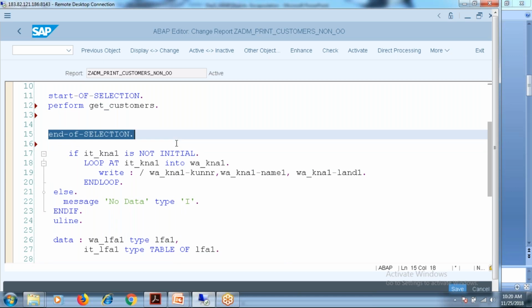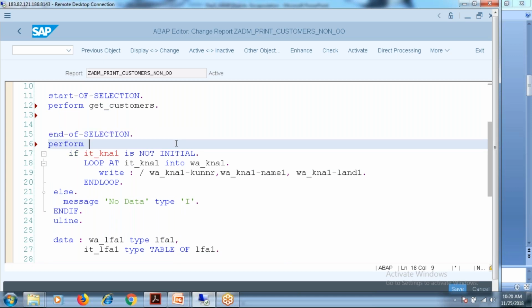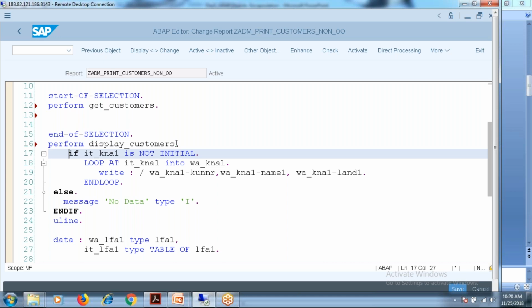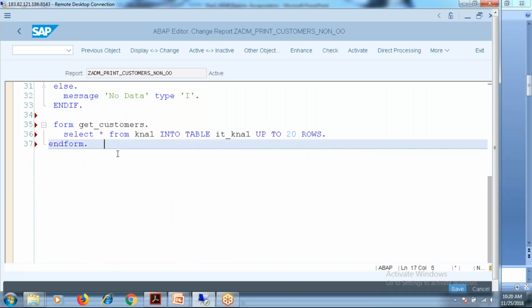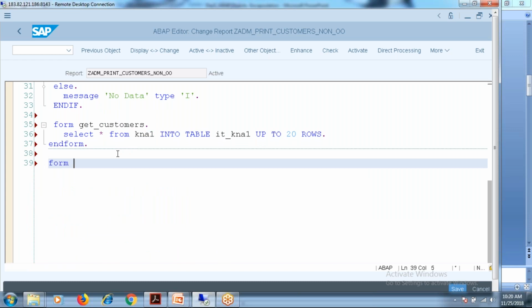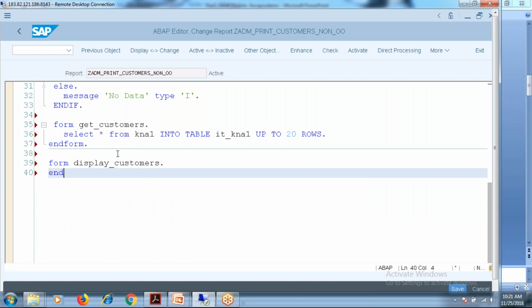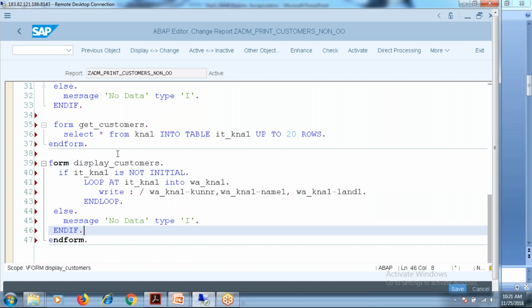Well, let me remove. Okay, perform display customers, guys. Display customers, and pack it. Move it into one place. Call form display customers. Yes, nothing wrong. And form. Yes, save it. Over, save it.